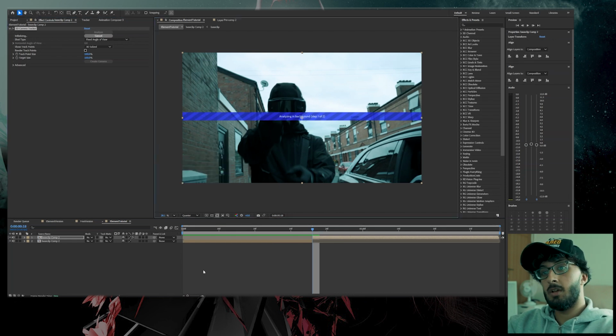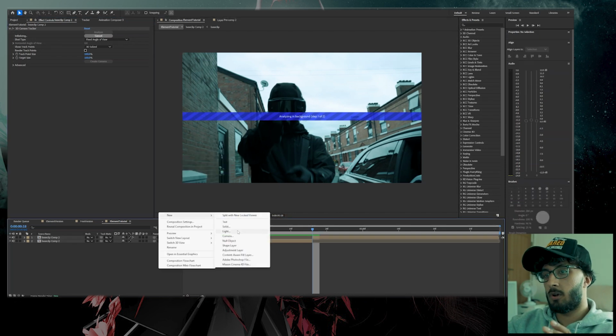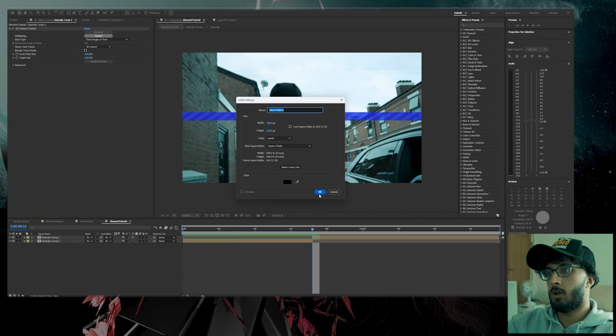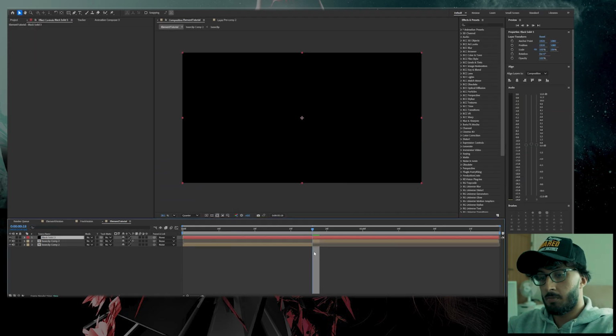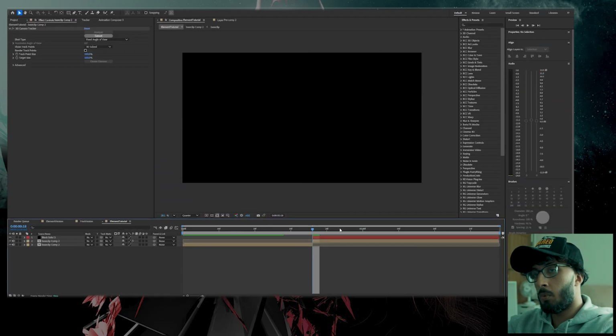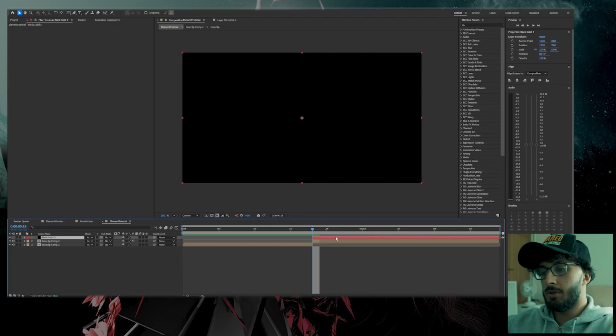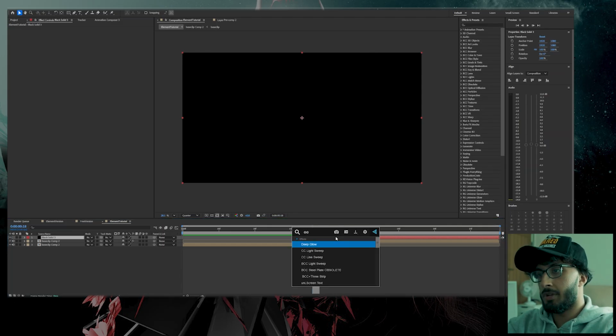Let it do its thing. In the meantime, let's open a new solid, okay? Just like this, right click, new solid. Doesn't matter what color it is because it's going to disappear. Cut it to the new layer, which is going to be 3D tracked. Then you need to add in Element 3D.